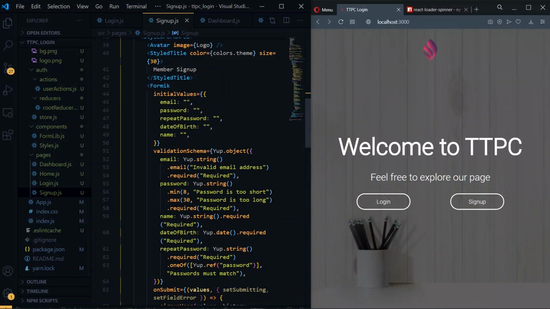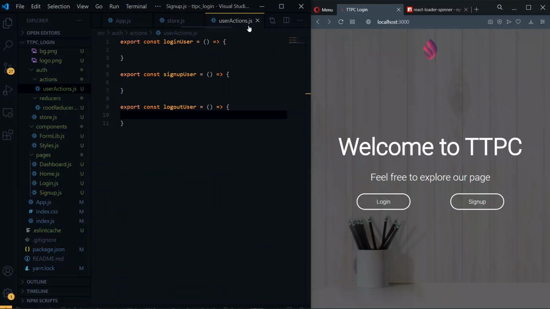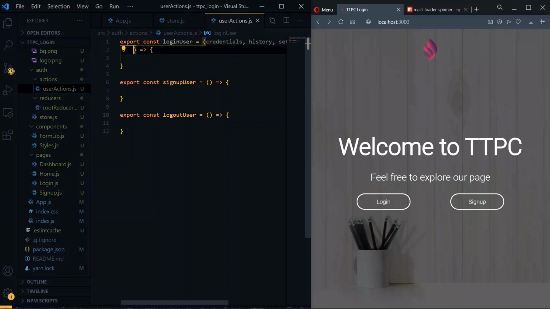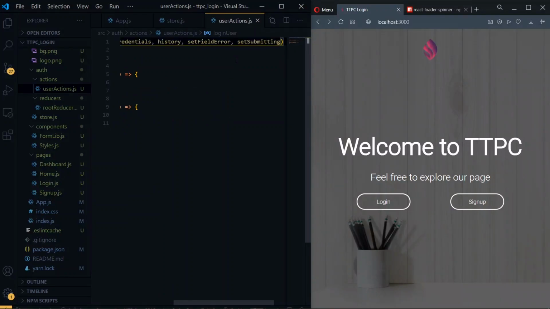Once we've done that, let's go into our actions file and accept the various parameters. Now in the loginUser, we will take in the values as credentials. We will also take in the history, setFieldError, and also setSubmitting. Now let's copy the same parameters for our signup.